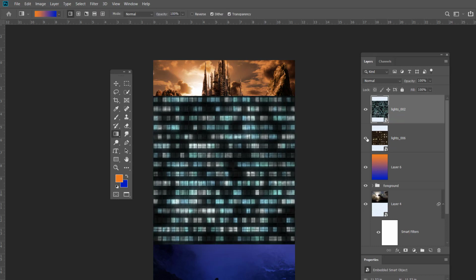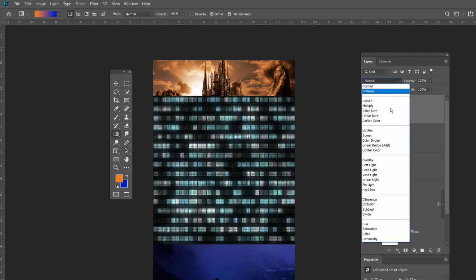Okay, let's do one at a time. Let's alter the blend mode so that the darker values in here go transparent and the brighter values will stay. Which one of these do you think will work?